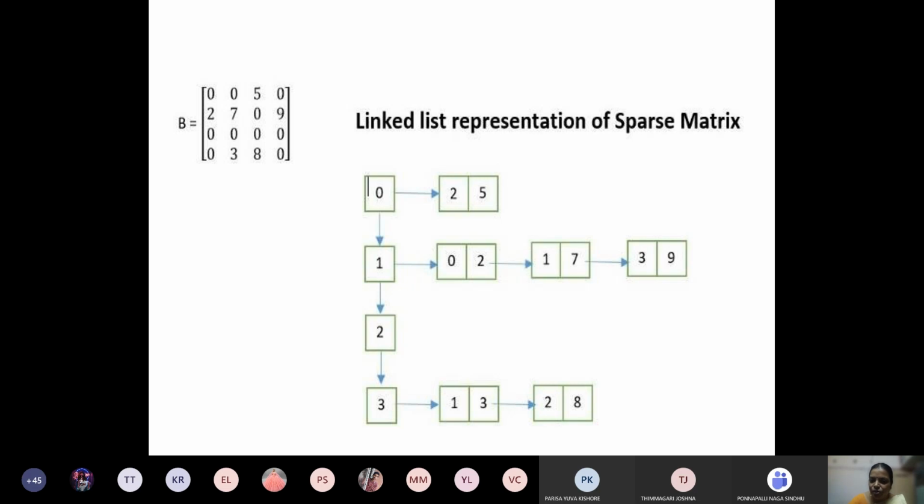And here, the 1st row, 0th column, 2 is the value; 1st row, 1st column, 7 is the value; 1st row, 3rd column, 9 is the value. In the second row, there are no non-zero values, so it is blank. In the last row, the first column has value 3, and the third row, second column has another value, as per this given example matrix.